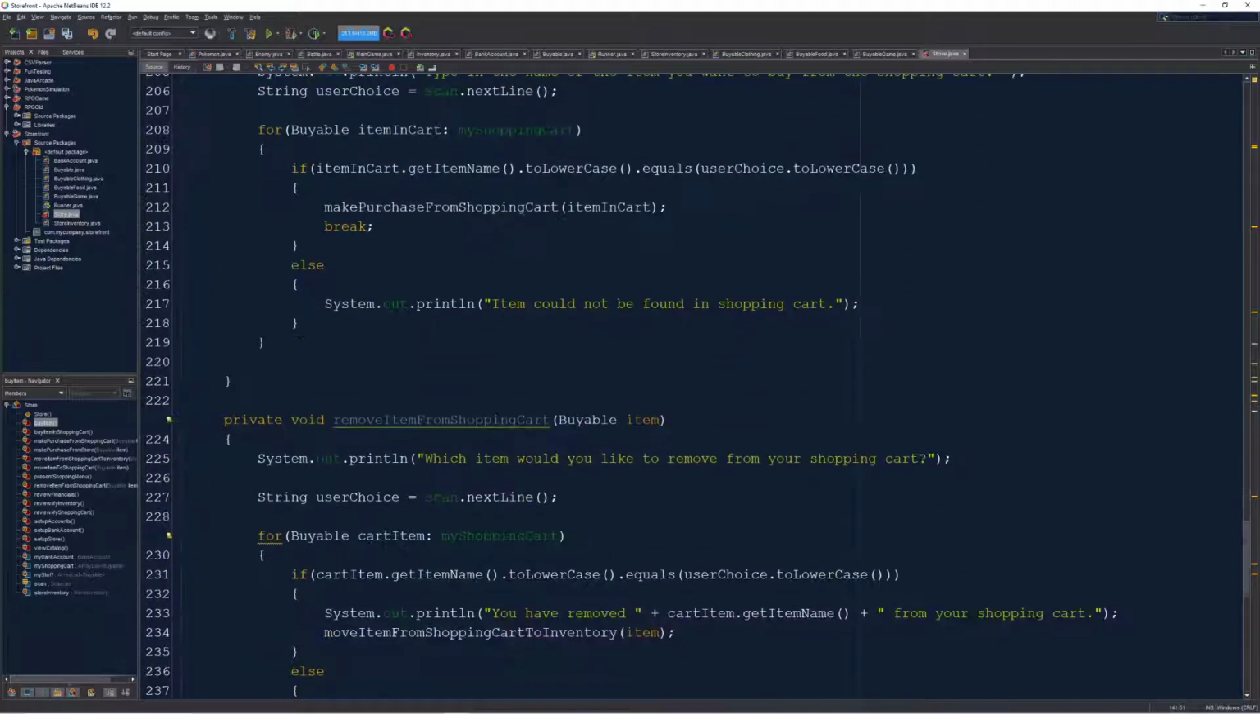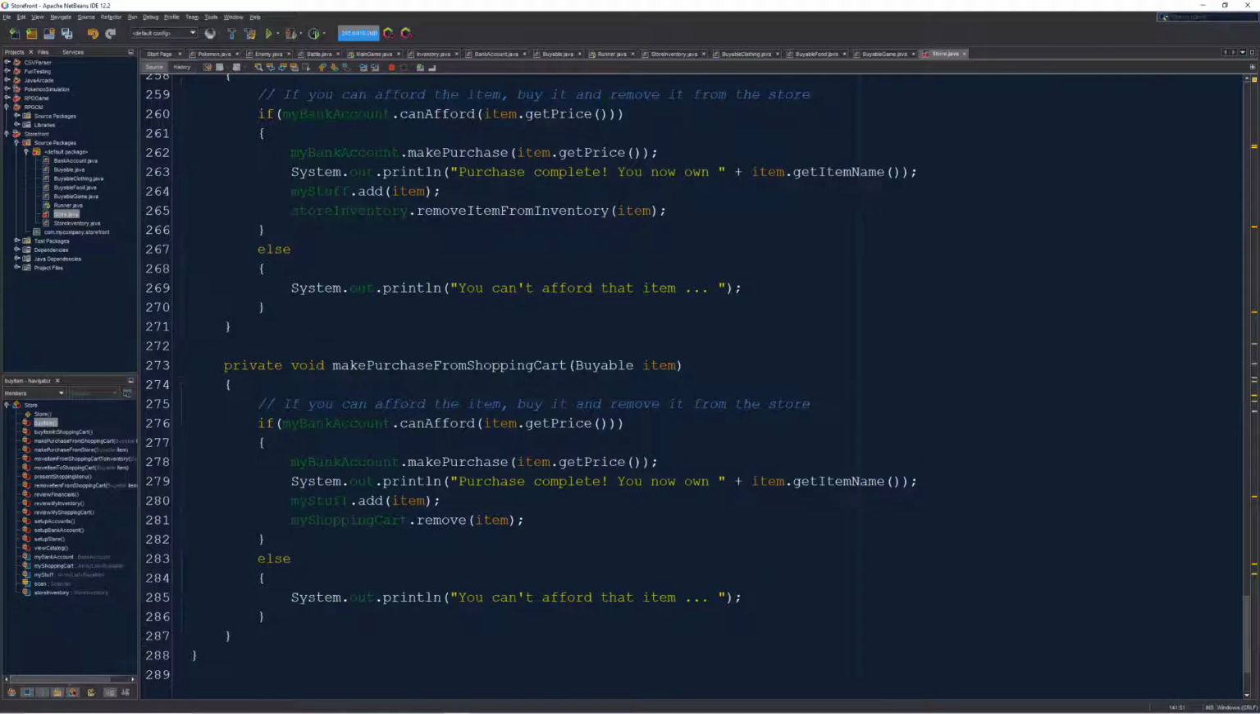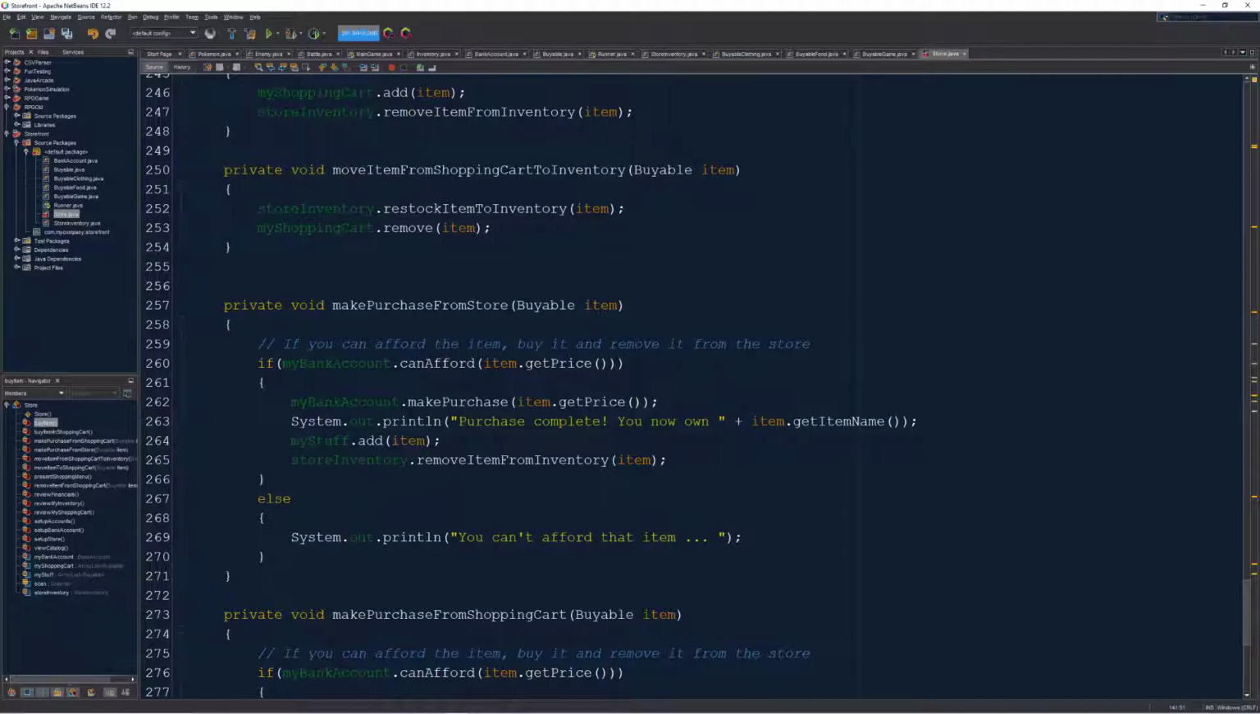Let's find the make purchase method down here. Make purchase from store. I send the item they want to purchase to this method. And then we check our bank account, if our bank account can afford this item. So I'm sending the bank account the cost of the item, item.getPrice, whatever item I sent. This is generalized for any item that I send it. And if my bank account can afford it, I've reviewed what that method looks like back here already, I am actually going to be able to make the purchase of this item's price.